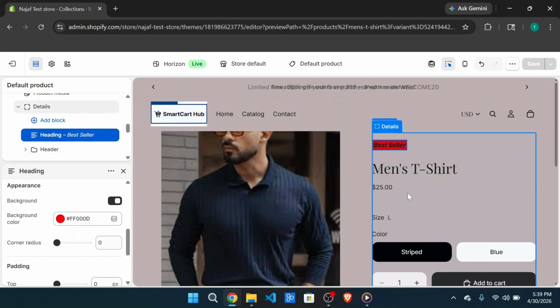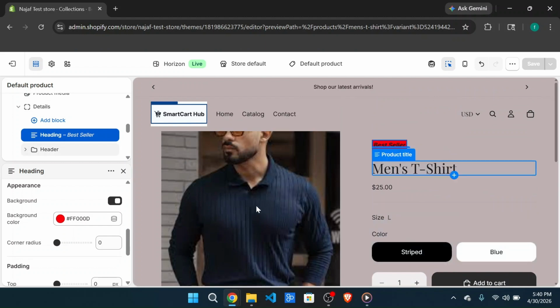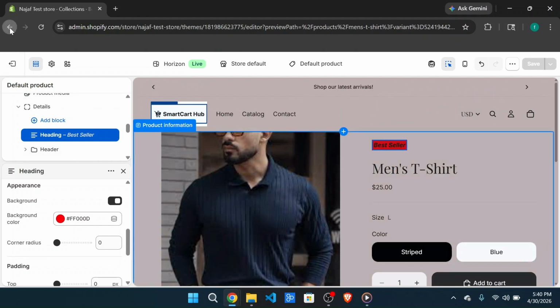This method is manual, so you need to add it for each product. Also, this is the easiest method for beginners because it doesn't need coding or app installations. So this is how we can highlight best selling products manually using Sidekick.